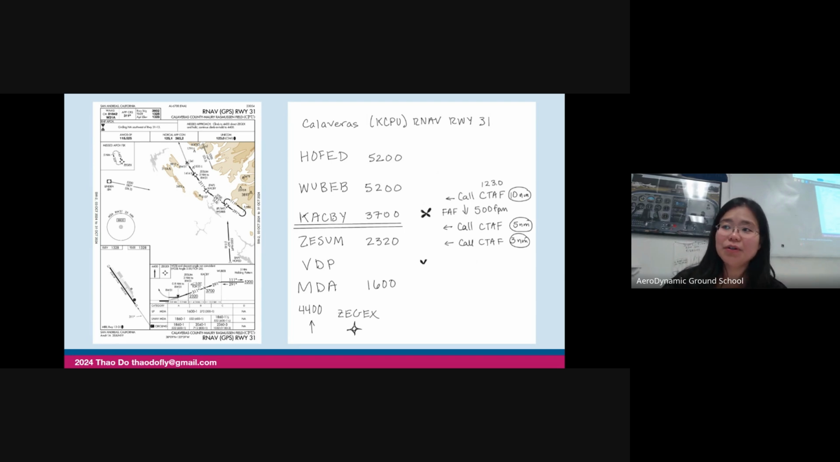I also note, because it's a non-towered airport, radio calls are critical. You do not want to be flying in completely silent until you're 3 miles out and you go, oh, I forgot, I need to be talking to someone. And now you're busting in through the airspace and people are like, what are you doing? I didn't even know you were there. So here's where I note.